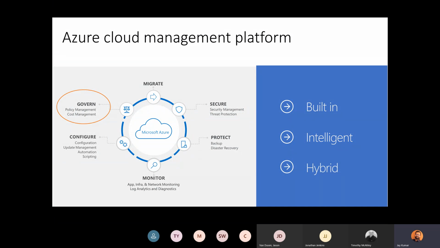Let's look at the cloud management platform. Any organization will start with the migration process. Once they migrate into the cloud, there is a full life cycle of things that we do. We have to secure, protect, monitor, configure, and govern. Then new migrations happen, and the cycle goes on. We'll focus our attention on the governance aspect.